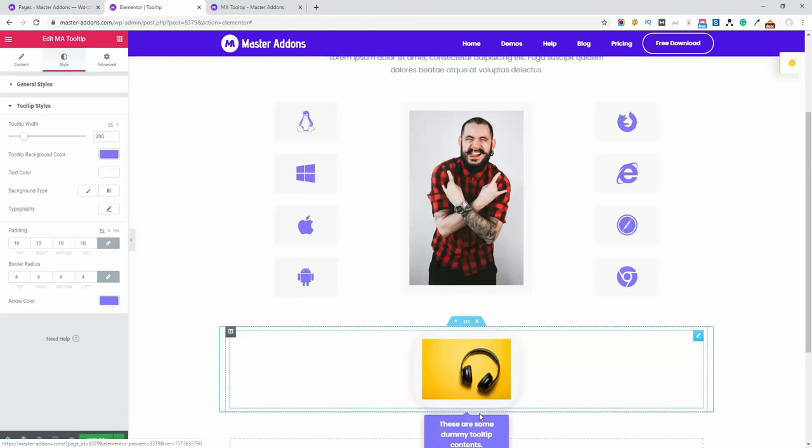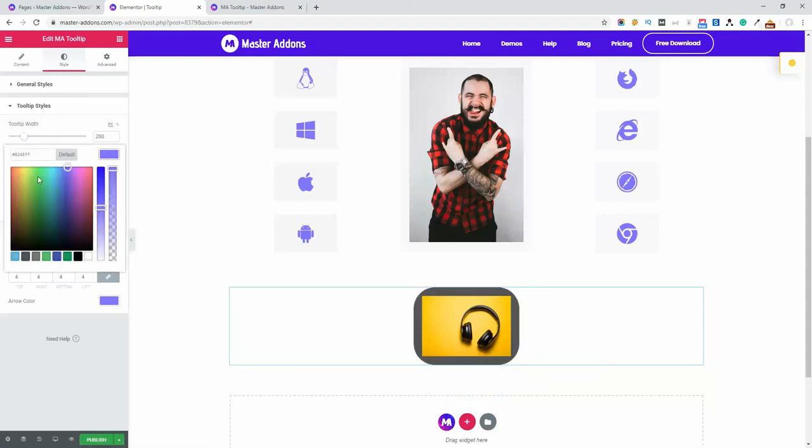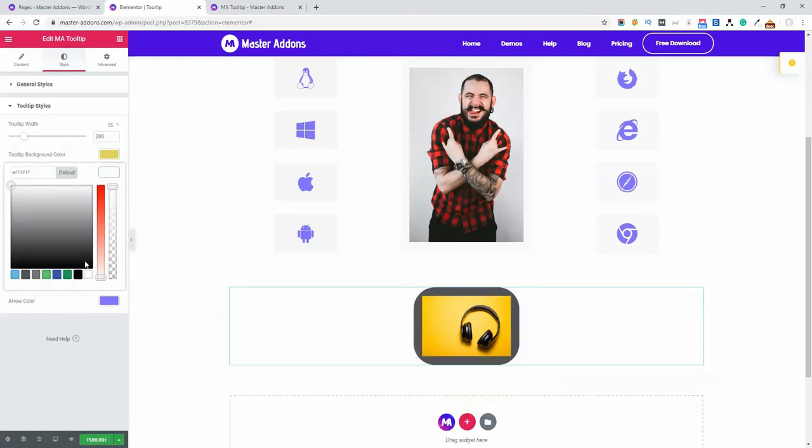And you see this, all we have done is the general style, I mean this image or text or icon style. And now let's make something unique with this tooltip style. The tooltip background color is bluish, and let's make it some bright color. Now you see the bright color. And text color, let's make it black.